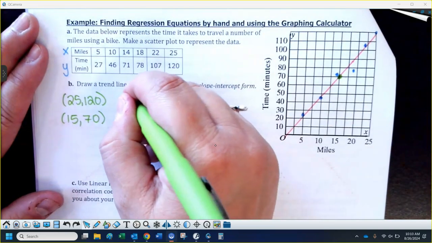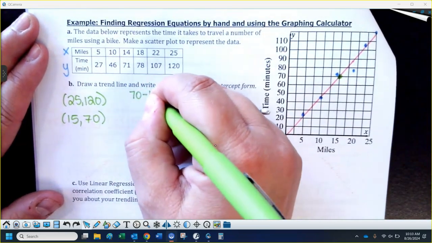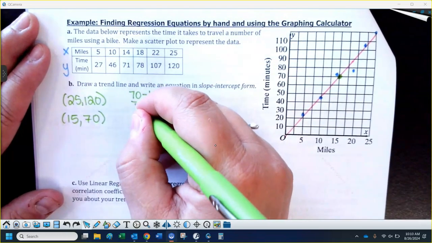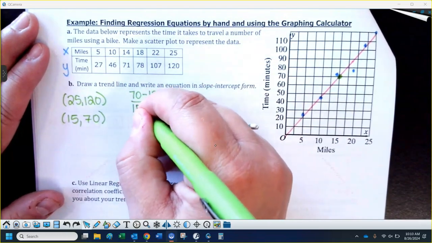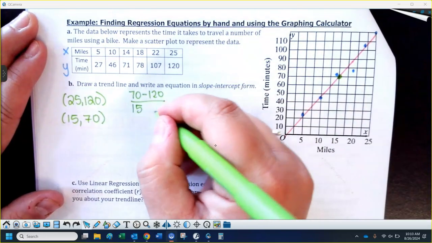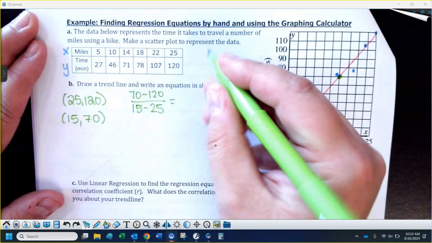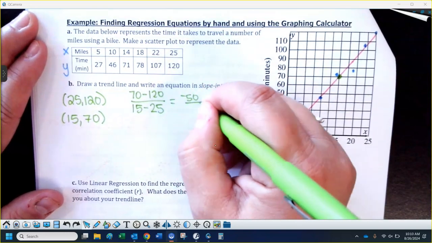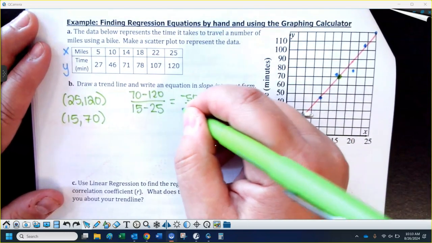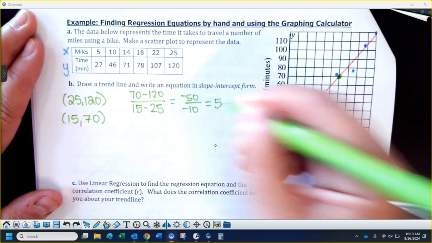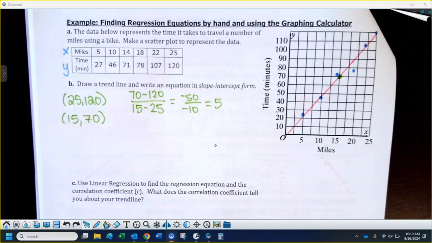And again, you do the y-coordinate in one point minus the y-coordinate in the other point on the top to get your slope. Then you're going to do the x-coordinate in the point that you started with minus the x-coordinate in the second point that you used. Mine, let's see here, I'm going to get negative 50 over negative 10. The two negatives are going to cancel. So actually, mine, I just had a slope of 5. So that didn't happen in the first question, but I got a nice number.